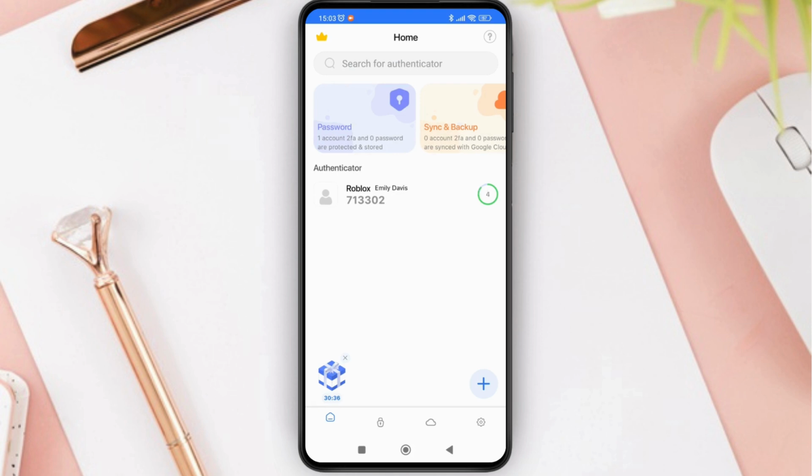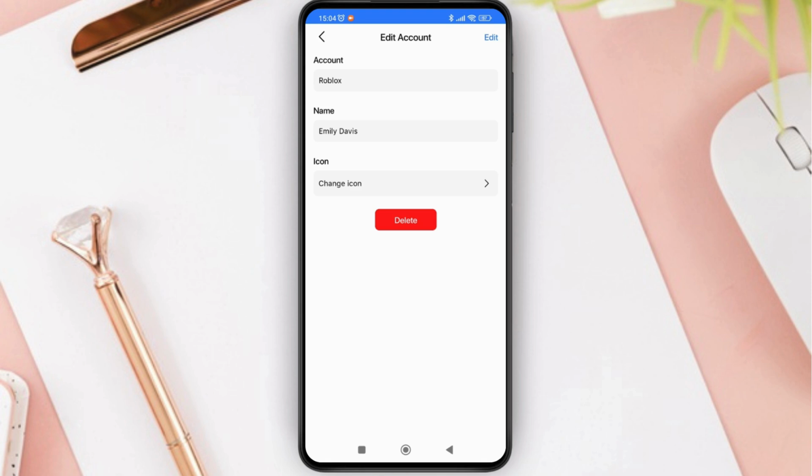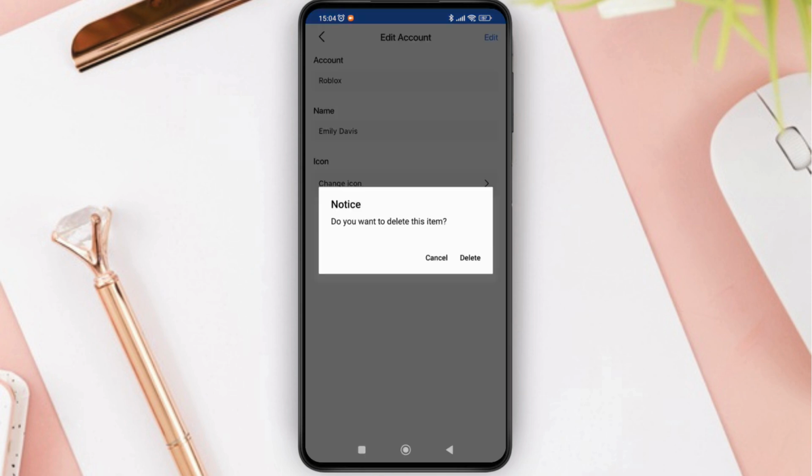Now if you want to delete an account, then you got to tap on the profile and you get the option of edit and delete. You can directly delete it from here. If not, you can select on edit, and then here you can select the option of delete at the bottom, so you can cancel or delete the account.